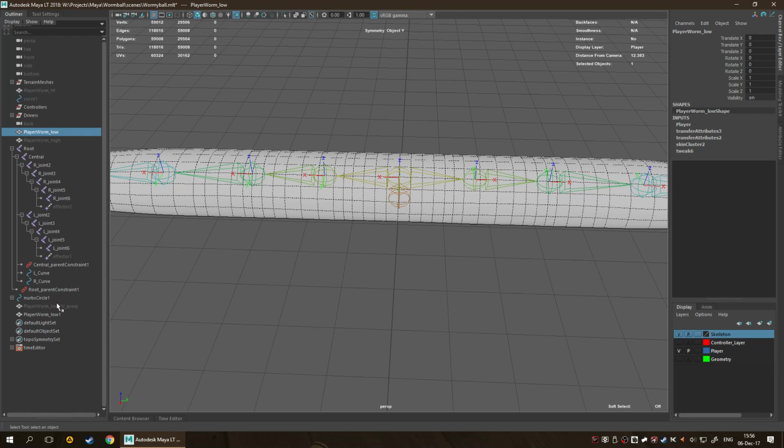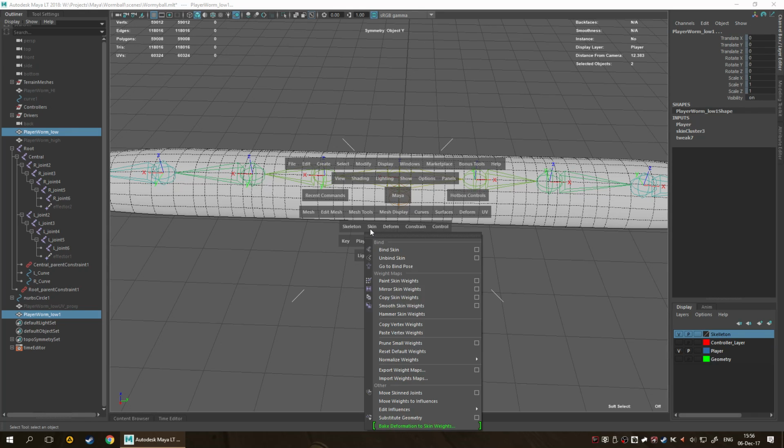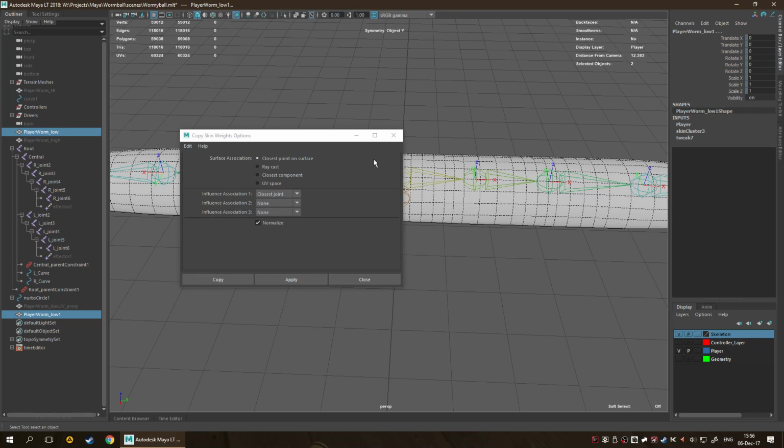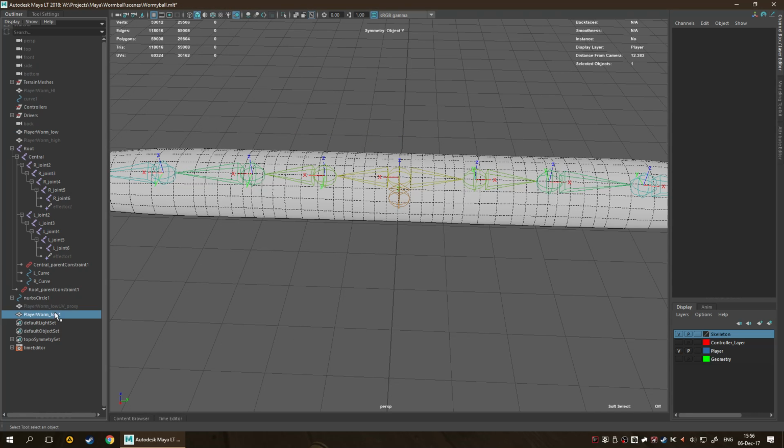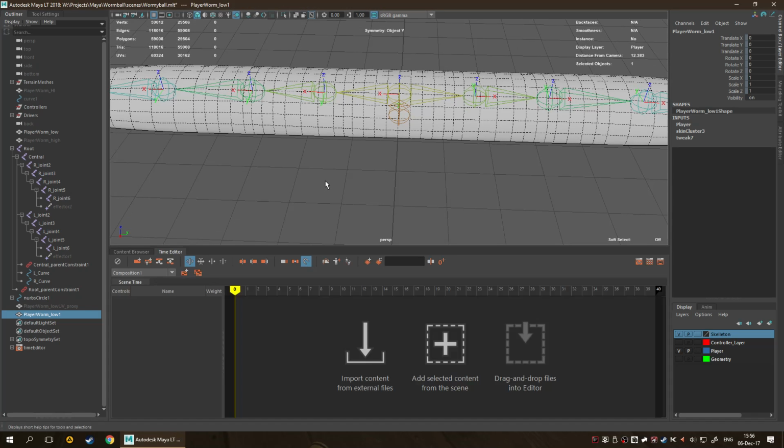All right. So we select the low, so select the source, select the target, and then we need to transfer our skin weights. Copy skin weights over here using the closest point on surface. We want to normalize, copy this stuff over, and we should be good to go. So in this case, with the low, now we got our skin weights, and to check if this works, we should pop out the time editor, and we need to load up some clips.